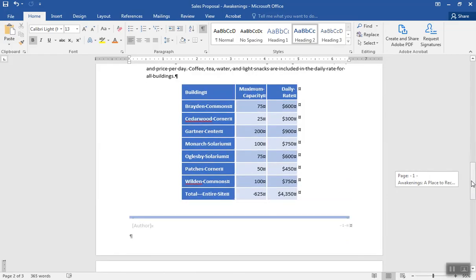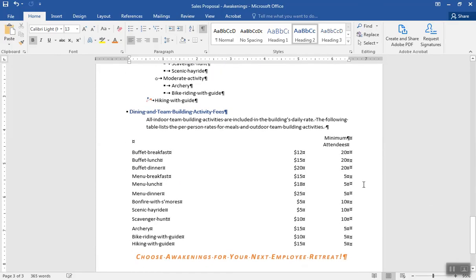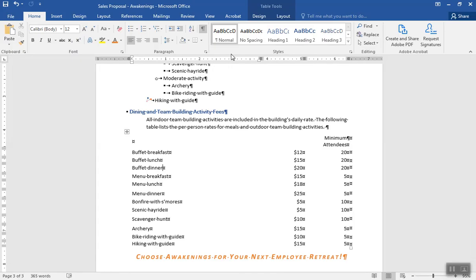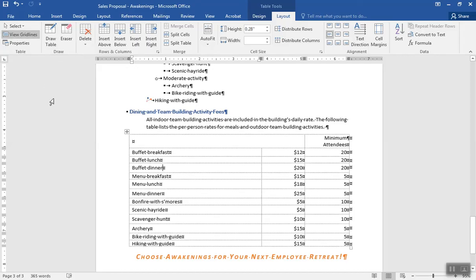Okay. Let's see, the additional fees table. I think that was down here. And we're going to come down here and go to our Table Tools Layout tab. I want to be able to see my grid lines. I'm going to come over here to my table group and click on View Grid Lines so I can kind of see what's going on in the background.